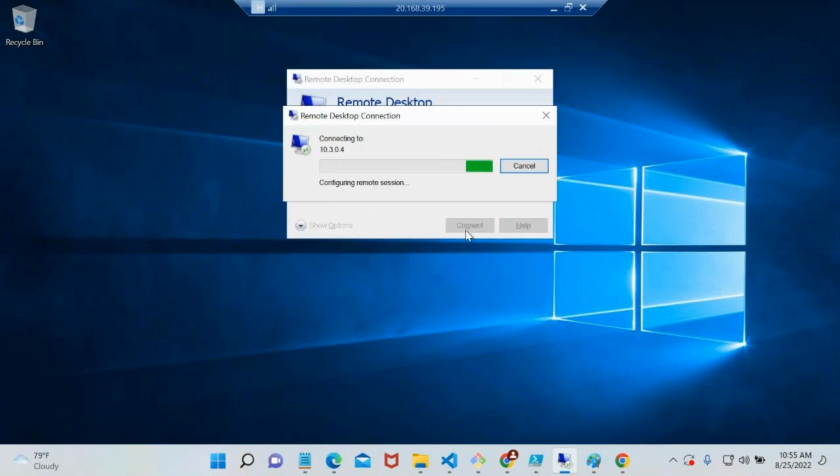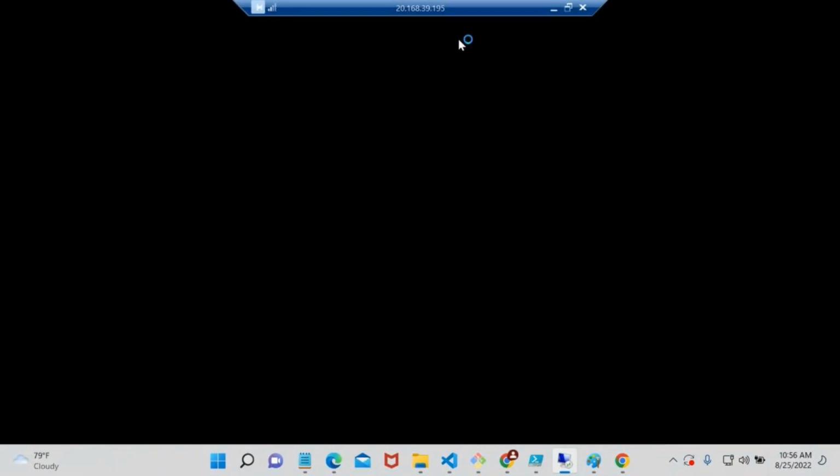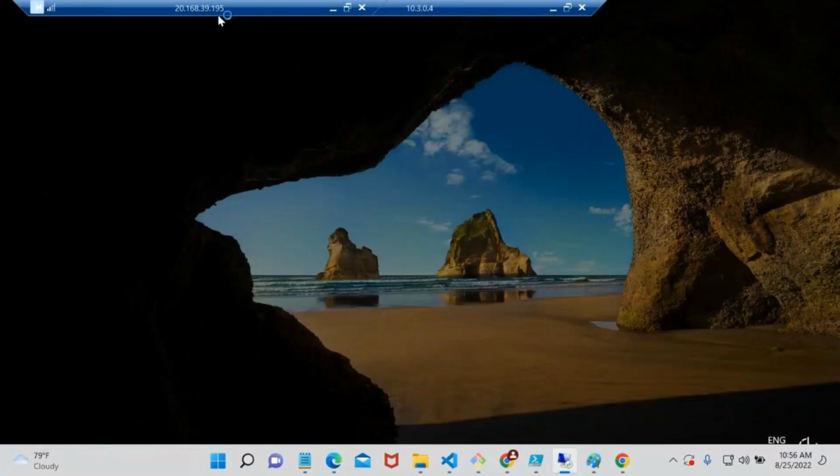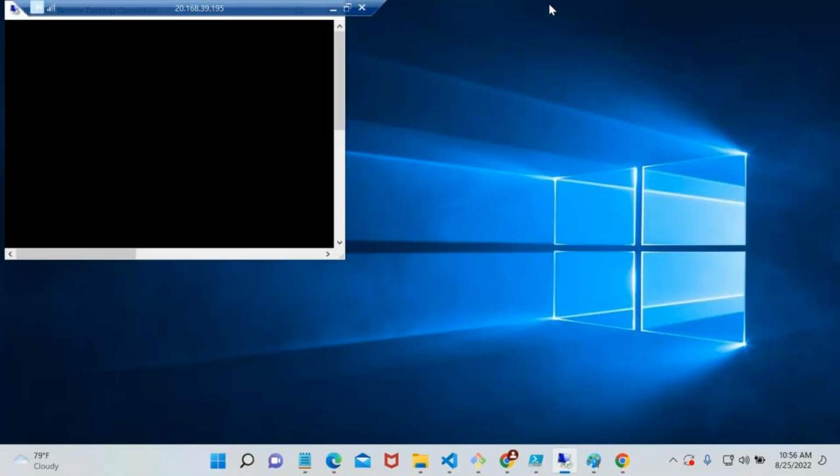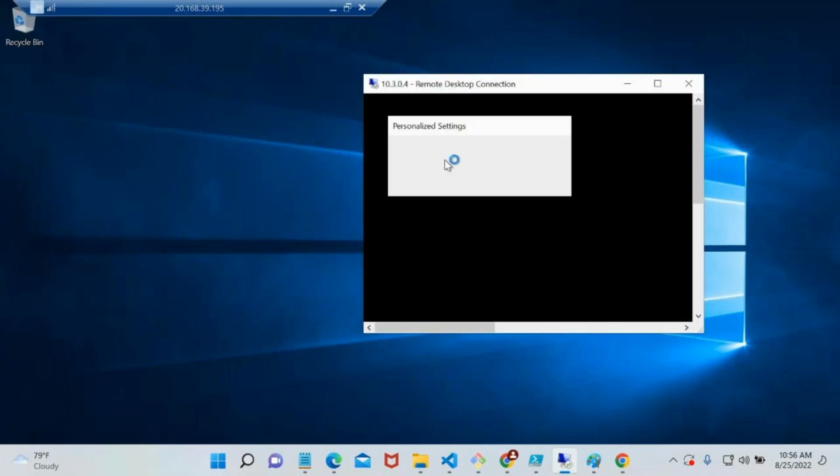Understand this. I went into the first VM and did RDP to the second VM with the private IP. How? Because I'm already inside the private network of the first VM. Since these two are connected, I'm able to log in to the VM. That is fine. See, now it is able to. You are in this VM, right? Yeah, you are in the VM right now.